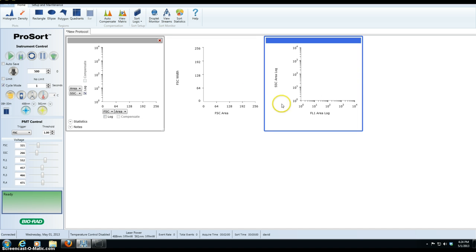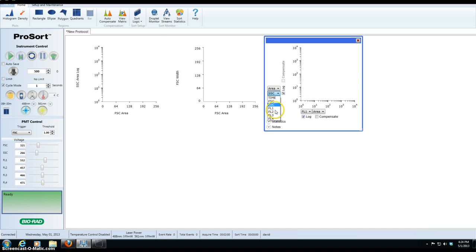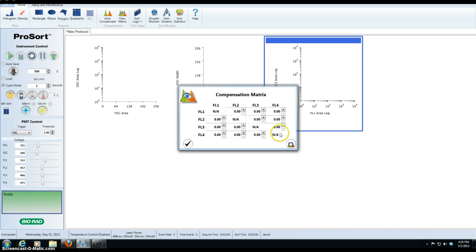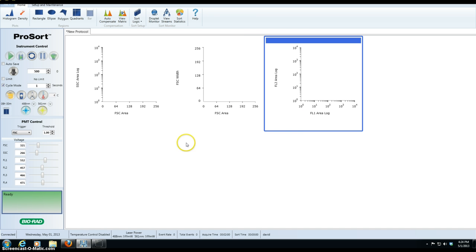If you need to compensate, so let's say I'm actually looking at a second marker here on FL2, my GFP will probably bleed into that second channel, so I can use the compensate bar here, and a slider bar shows up that's going to allow me to do my compensation. I can also auto-compensate or view the matrix. Once I'm done, the compensation matrix values are going to be over here.